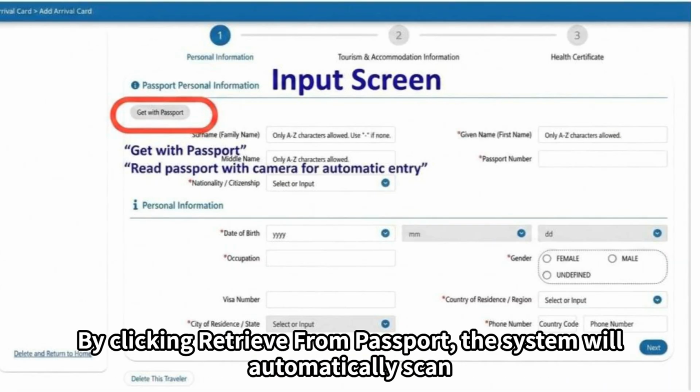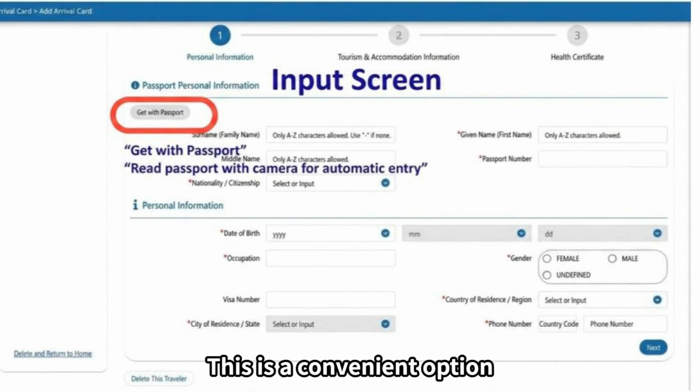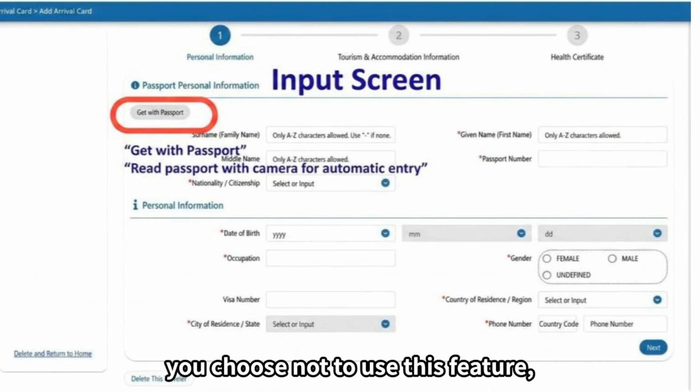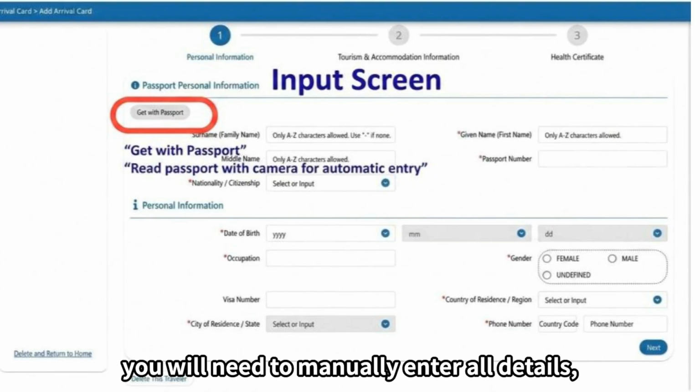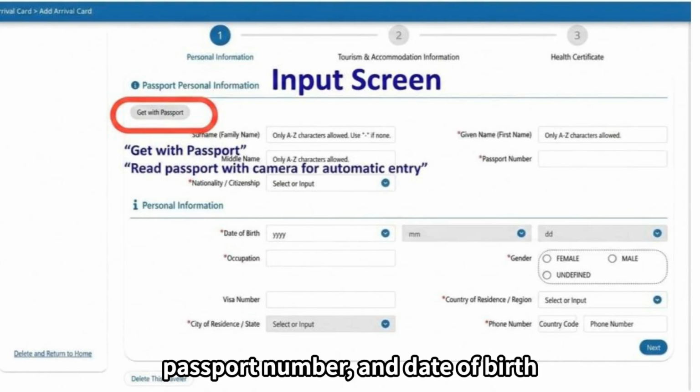By clicking Retrieve from Passport, the system will automatically scan your passport information and fill in the corresponding fields. This is a convenient option if you want to save time and effort. If you choose not to use this feature, you will need to manually enter all details, including your full name, nationality, passport number, and date of birth.